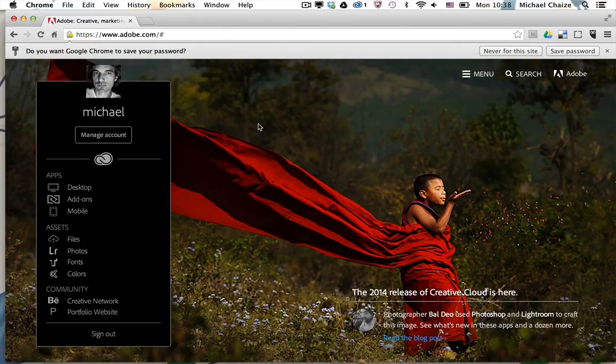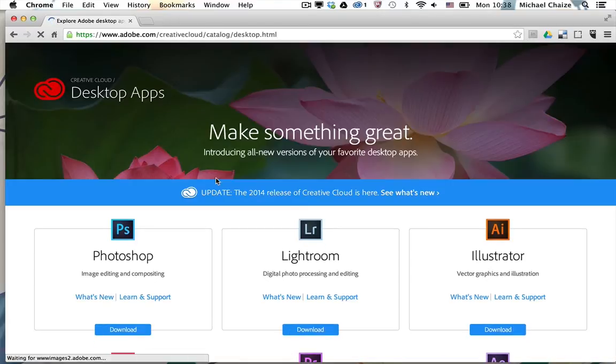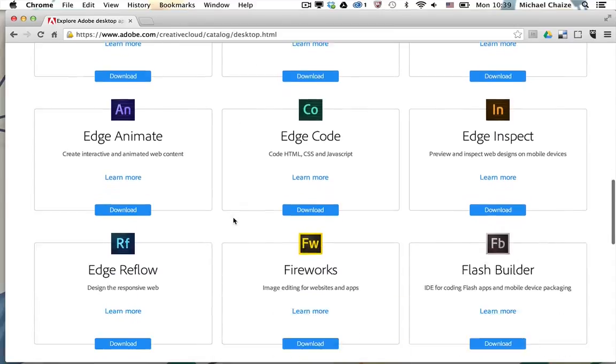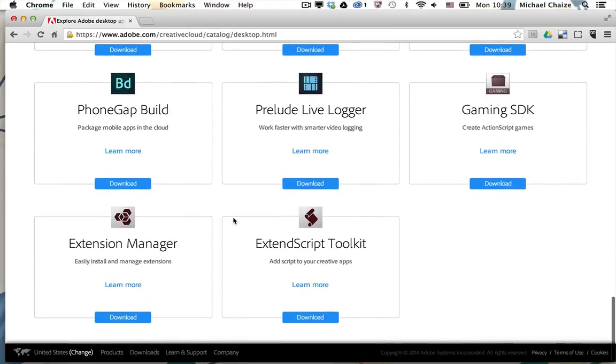And now I will have a completely different experience as a Creative Cloud member. On the left, you see I'm still visiting adobe.com, but I have this new panel that is showcasing my creative identity. And I can access my files, my Lightroom pictures, my fonts and typekits, my colors, but also I can access my desktop application. So I will click here on desktop application. And this is the list of the applications you can download and install.